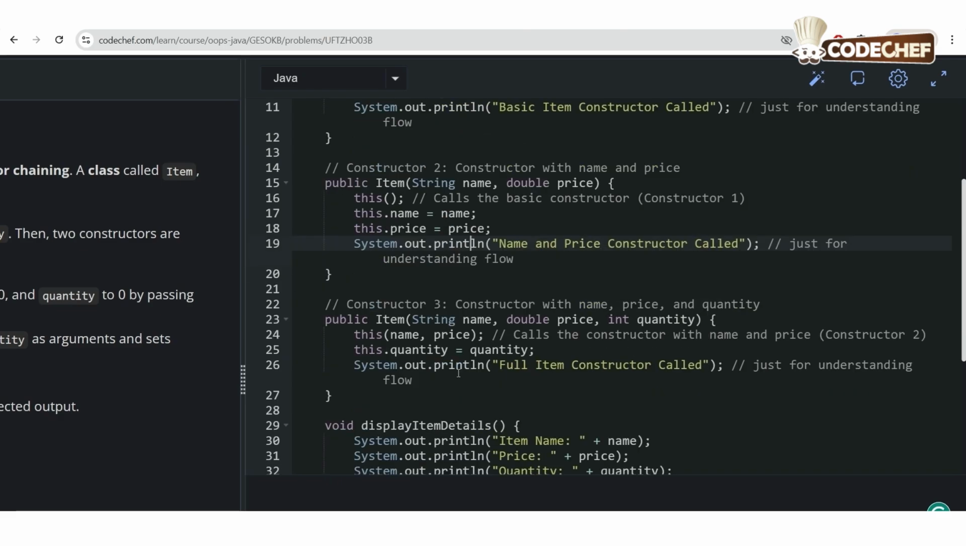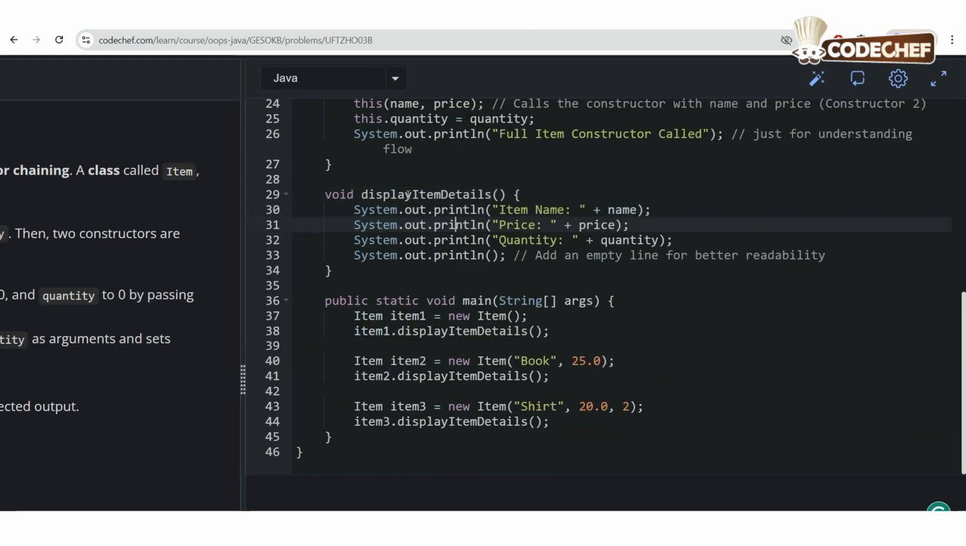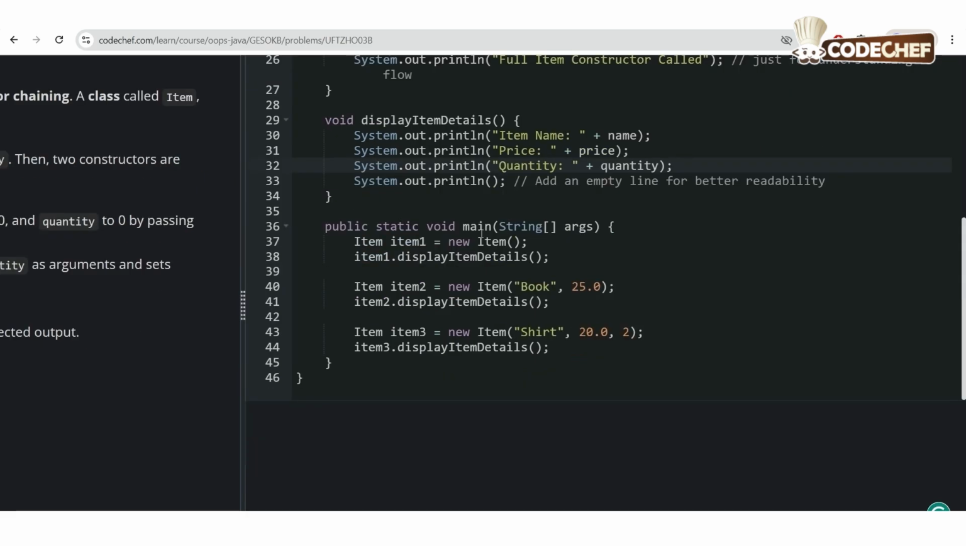Now we have constructor 3. This calls constructor 2 and then sets the quantity. So again we have name, comma, price, and for quantity we have quantity. We have a void display which will print out all the details. This is where our program begins.